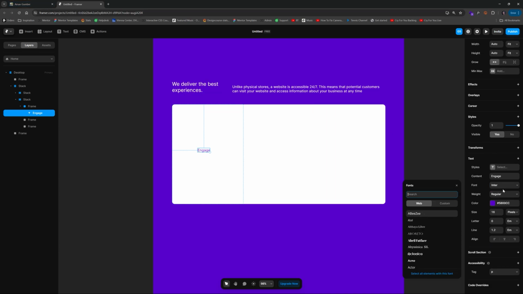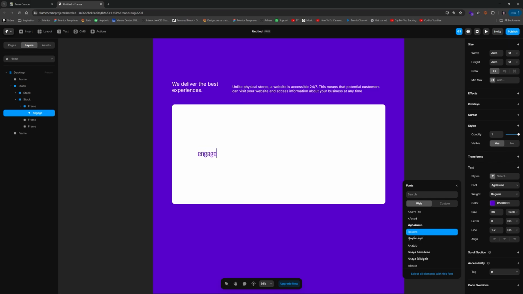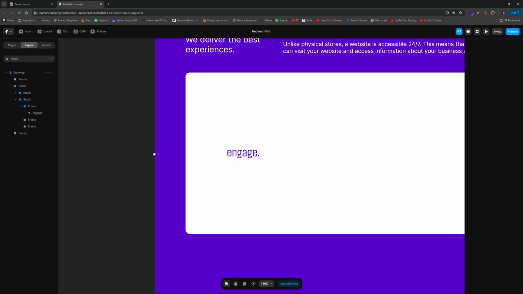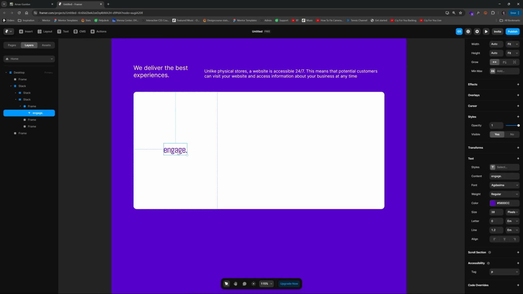If I come down here, let's see here. I wish I was able to use my keyboard keys to make these larger, so that I could just real quickly go through these instead of having to manually click. Hopefully that's something they can add. I think we'll just use this. Engage. We'll put a period. There we go. All right. So here we have engage.